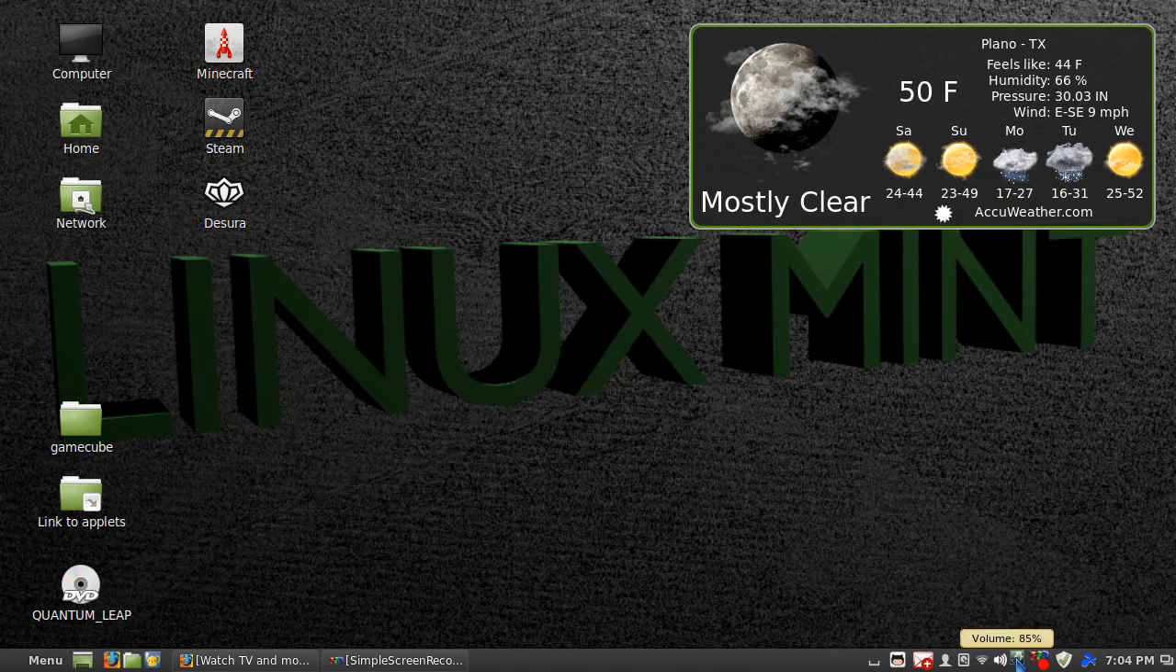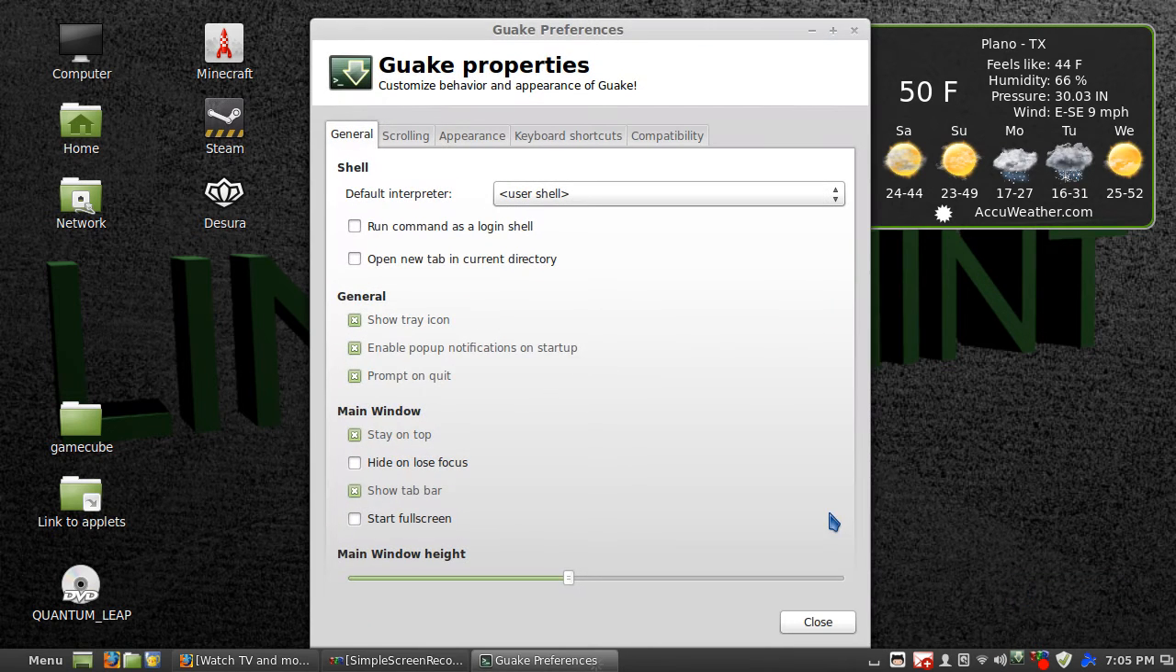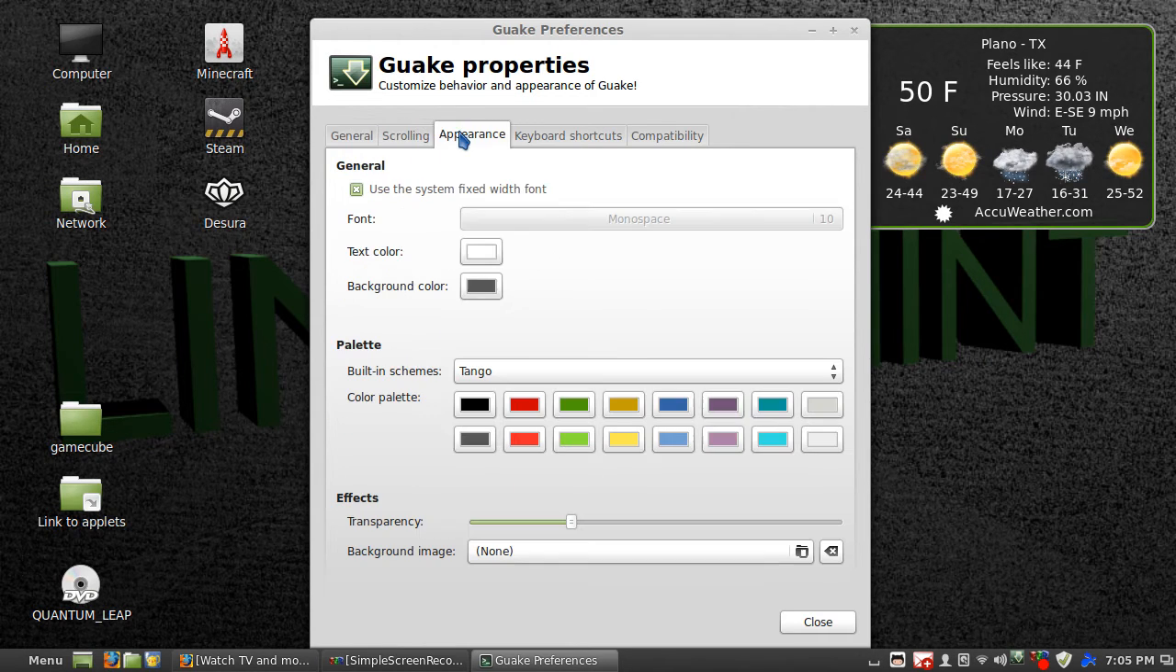Then you can also change the preferences by right-clicking in the bottom little applet area and clicking Preferences, and you can change things such as the window height, the way it scrolls, or appearance. I have it set with white text and a gray background that's similar to what it comes with. And I have it set on somewhat transparent, but not too much, so that I can still read the text easily. You may have to change these settings based on your monitor and whatever you have behind the Guake terminal.